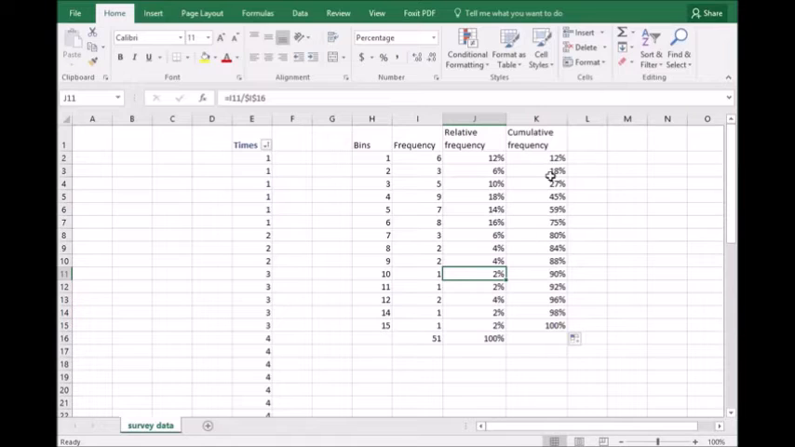How many customers visit less than 4 times per month, or what cumulative percent is represented by visits less than 4 times per month? In that case, we're looking at those who visit once, twice, or 3 times per month, and the cumulative frequency for that is 27%. In this video, we have demonstrated how to create relative and cumulative frequency distributions in Excel.